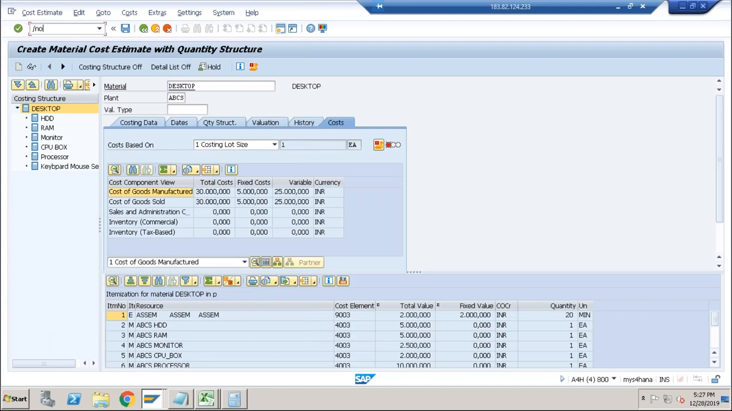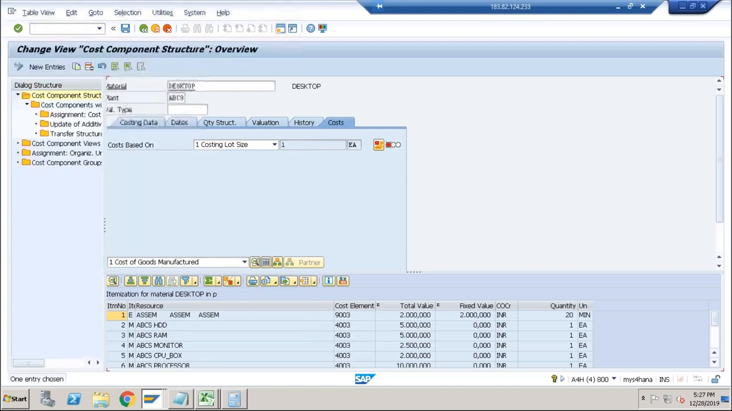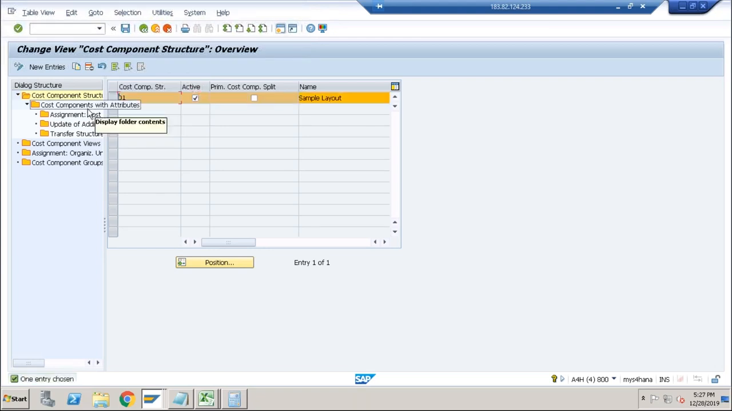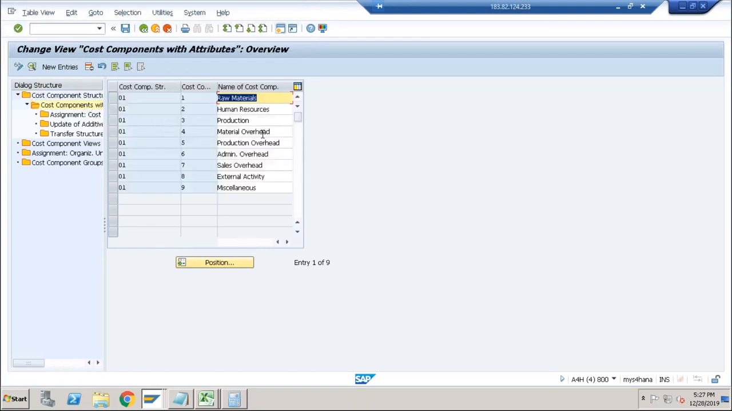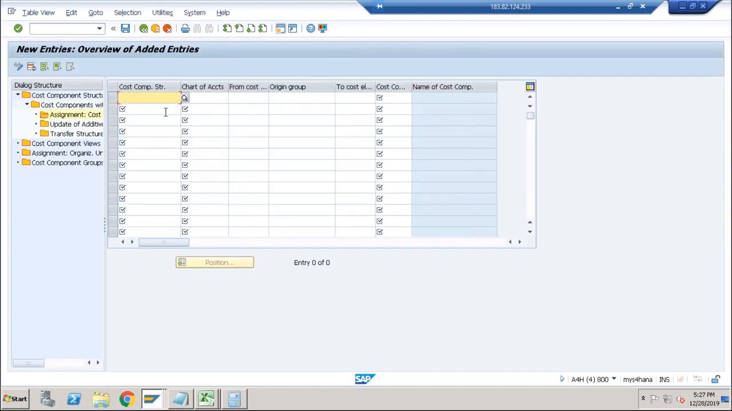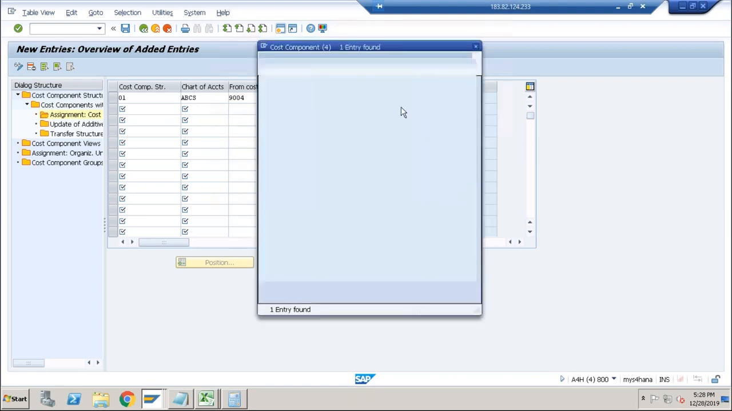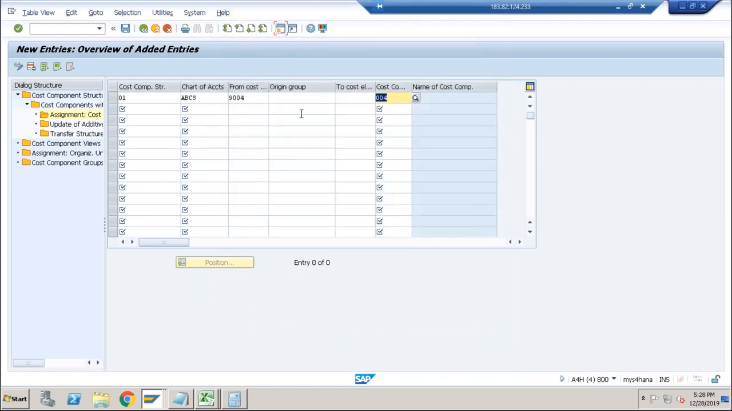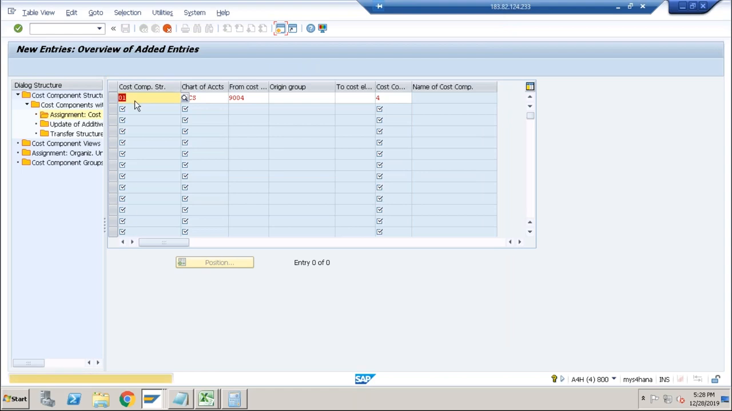Yes, in OKTZ. So if I go for OKTZ, in this cost component structure, material overhead, there is a separate section. I will assign which cost element. So this is going to be 01. This is going to be ABCS. Cost element is 9004 for raw material, right? Raw material overhead. And this will go into which cost component? It will go to the raw material overhead, this one. Okay.